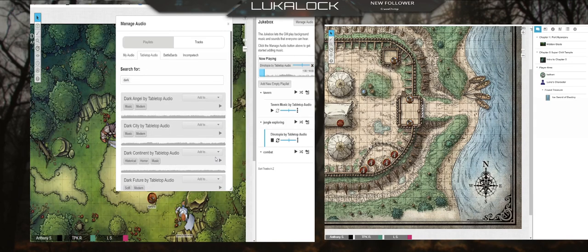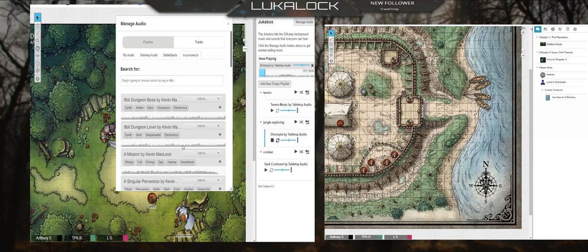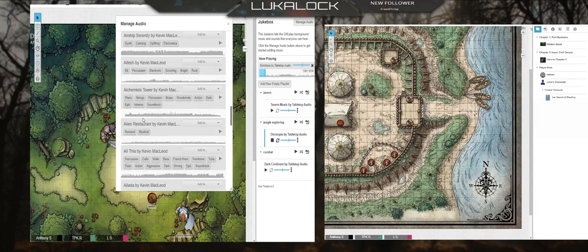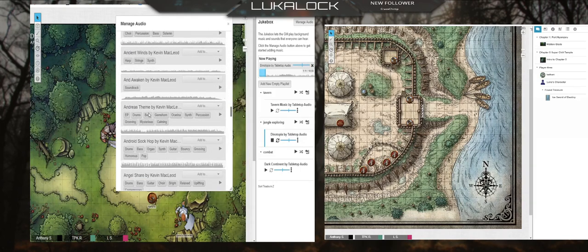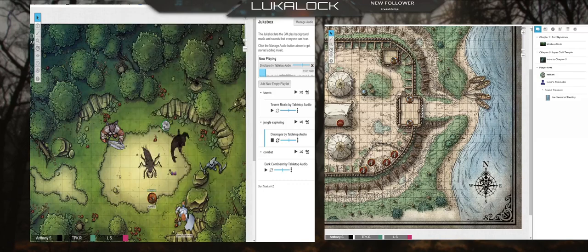I usually use Dark Continent because it's very generic, like war drums. Incompetech has some amazing sounds, honestly, just amazing sounds. So let's put this under combat. Let's say they're going through the jungle, and then they see something, I'll hit stop and then go, roll initiative, and then this music will start.